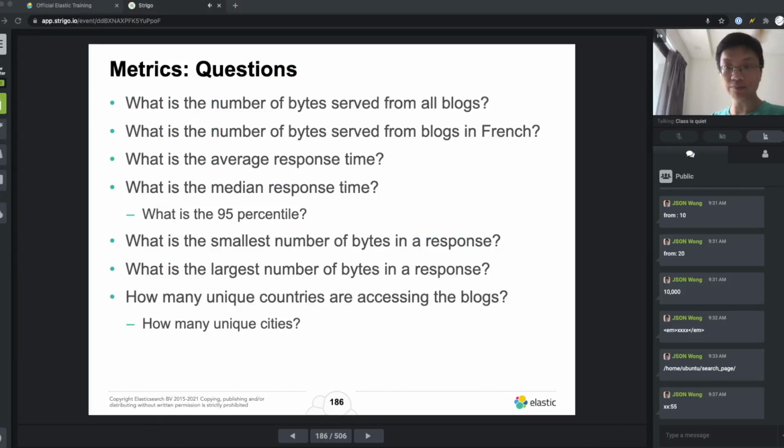Metrics are something related to numbers in general. For example, the kinds of questions you can answer through metrics are: what's the number of bytes served from all blocks? What's the average response time? What's the median response time? Or what's the 95th percentile of response time? All these things can be done through metrics.